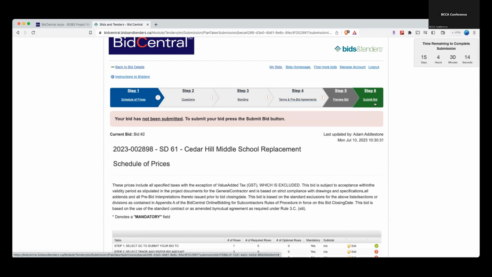So Adam, we do have a, sorry, a question here. Can you send a blanket bid to all GCs to eliminate doing this step multiple times? Great question. I think the short answer there is no, but I believe there's a way to really start your bids, right? You can begin them, have them saved, and then come back to complete the rest of it, let's say.